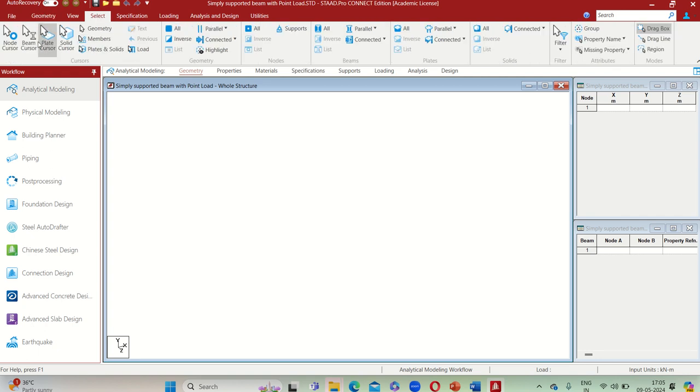Go to select, then select the node cursor. Then here have to see the right side of the screen. There are three coordinates: x coordinate, y coordinate, and z coordinate. So the beams are in x and z coordinate, and the columns are in y coordinate. So if you have to draw a space structure, then draw the beams along the x and z lines, and the columns are in y direction. If you have to design a normal plane frame, then give the dimensions in x direction only.